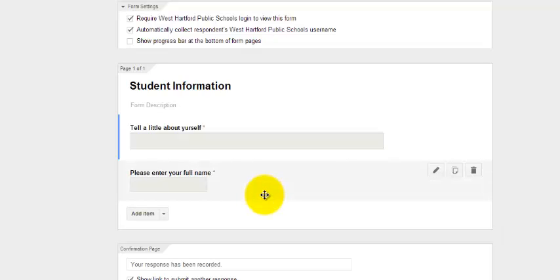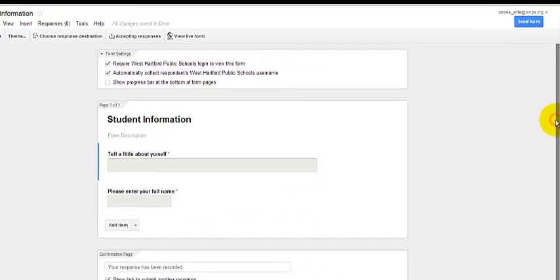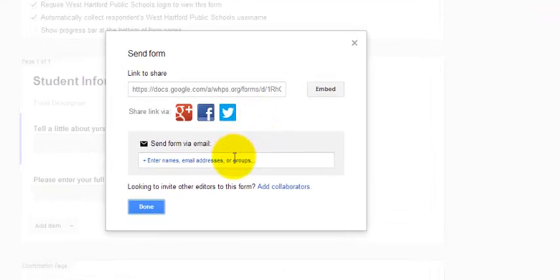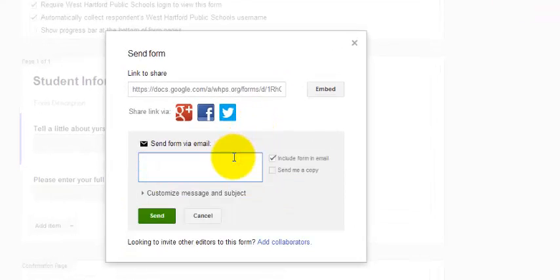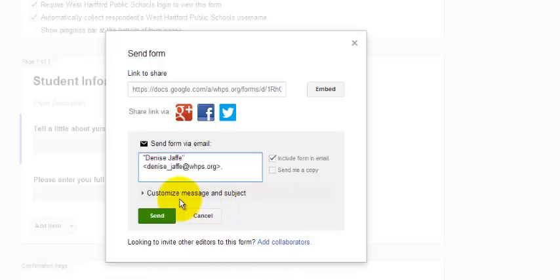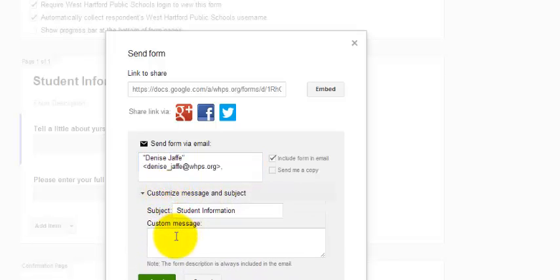Once I'm ready to send this form out, I can click on the Send Form button in the upper right-hand corner, and I can start typing the email addresses, and I can put in an email group if I wanted to send it to a group of people, and I'm just going to send this to myself for now. And I can customize the message to just say, please fill this out as soon as possible.